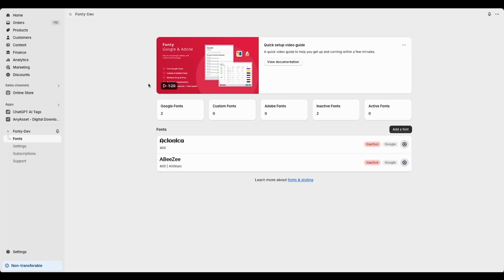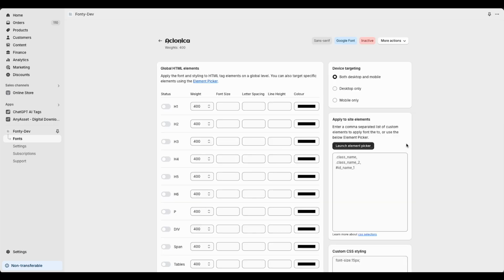Now we are back on the main fonts page. We can see the two Google fonts we just added. For each font, you can see its status, its type, a settings icon, and the font name and weights. Click the settings icon to edit the font settings.